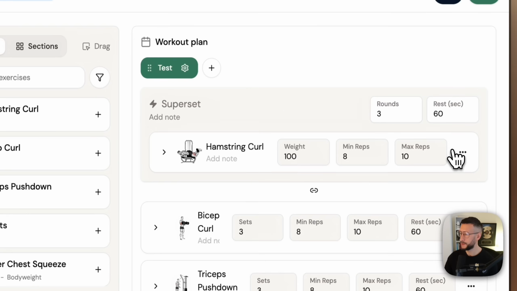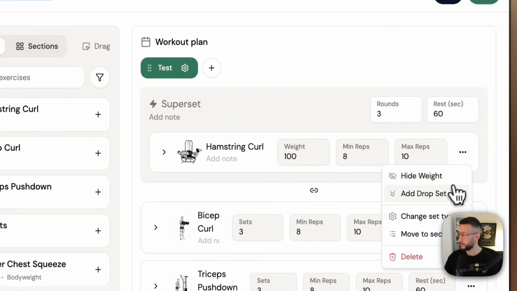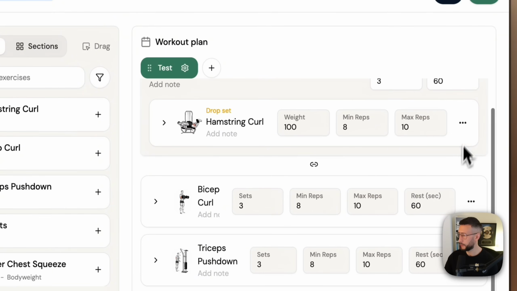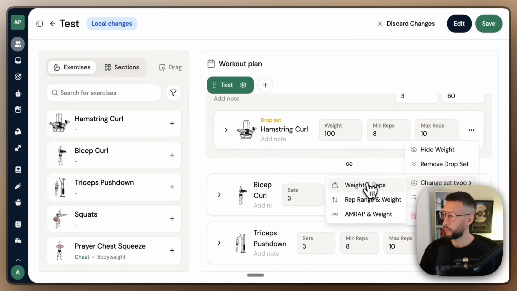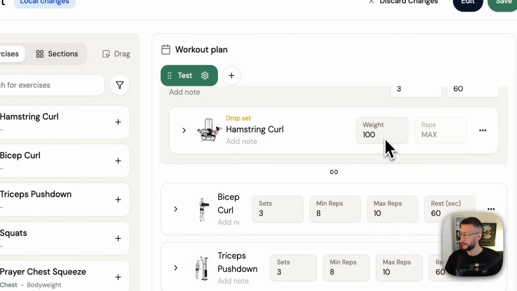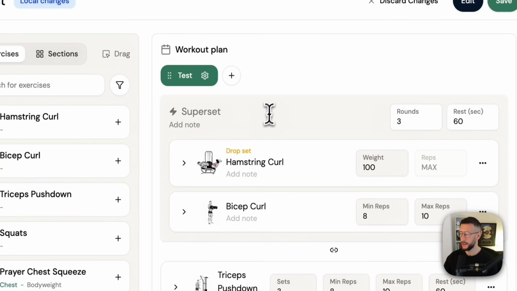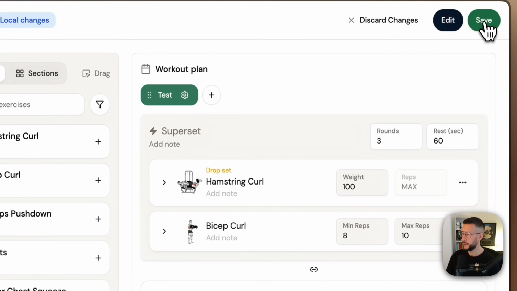We can add a superset if we wanted to. We can also add a drop set if we wanted to do that too. We can change the set type, so weight and reps, or rep range and weight, or AMRAP and weight. So let's just click that and you can see how it changes it. And then we can just move things around really, really easily. Okay, so this is super simple and easy to use.